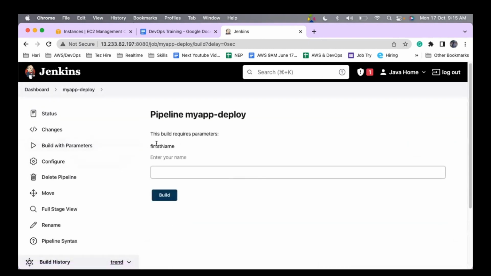Build. See that? That is your parameter name and description. Enter your name. So whatever you want to see here, give that as a description. I'll say Hari, and what is expected? It should say hi, Hari, welcome.